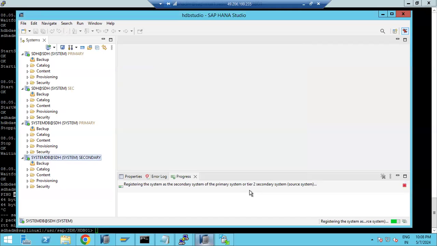So the fully qualified domain name, we need to set it out. Let's see whether it will work or not. This type of issue we may face while registering the secondary into the primary. There are two things: either the host names are incorrect, or the keys which you copied from the primary to the secondary may be incorrect. In both cases, it won't connect.